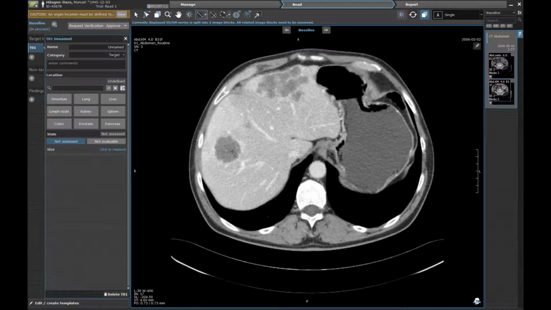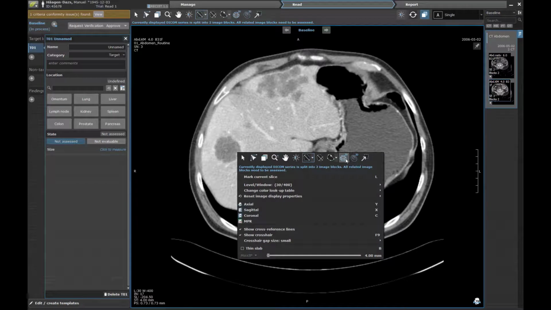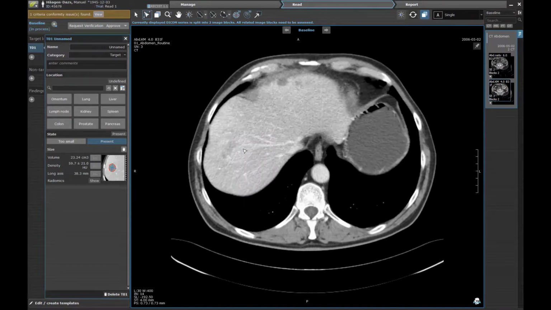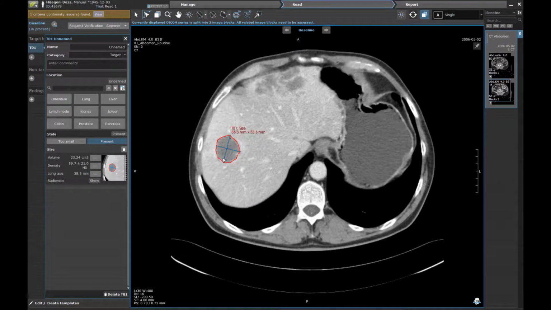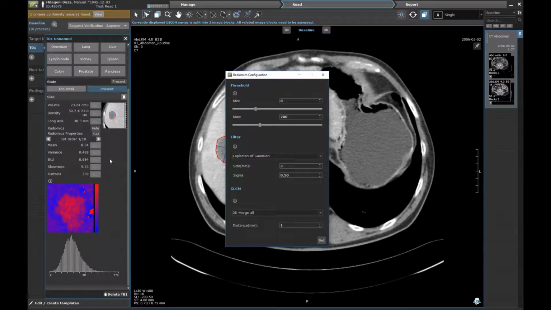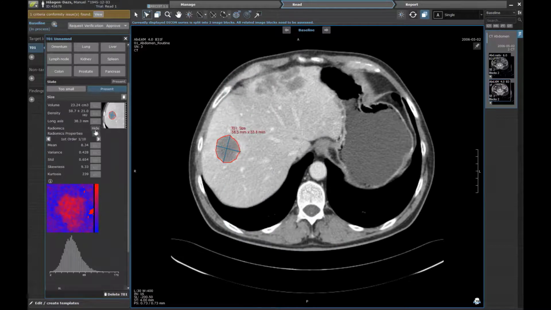Now Mint will prompt a tool, which is the minimum requirement, which is just a ruler. But since this has a nice clear boundary, I'm going to use this really cool tool, the semi-automated volumetric tool. With this tool, I just have to click in the middle and define a rough threshold for the lesion. Then Mint will automatically segment this lesion in 3D and take the slice which has the largest diameter. Not only that, this tool is also capturing, for example, the volume, the density, and it's also capturing texture parameters in radiomics. I can even go and set the different threshold and filter values.